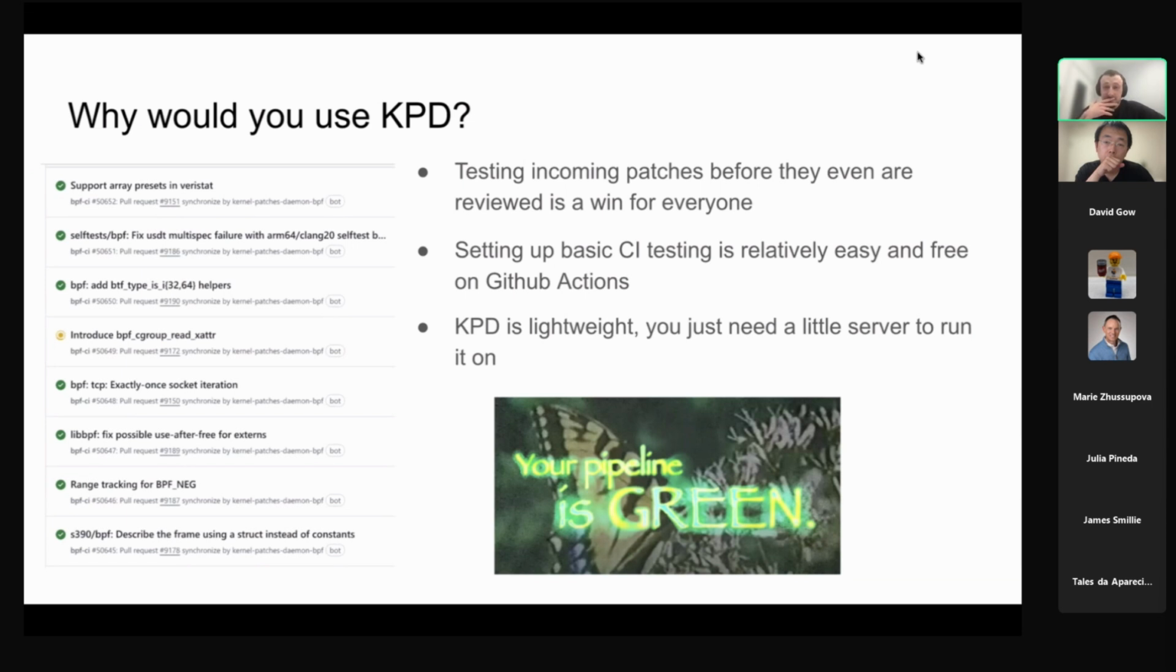Yeah, so KPD itself is a relatively lightweight service. It's Python, so it's not particularly fast, but you don't need it to be fast, because most of the stuff that it does is cloning the sources and making network requests. So it doesn't do much compute, right?